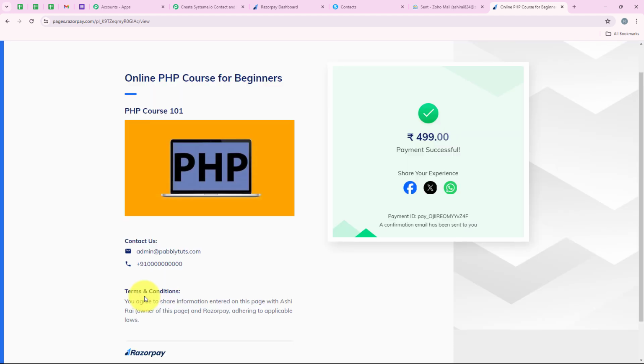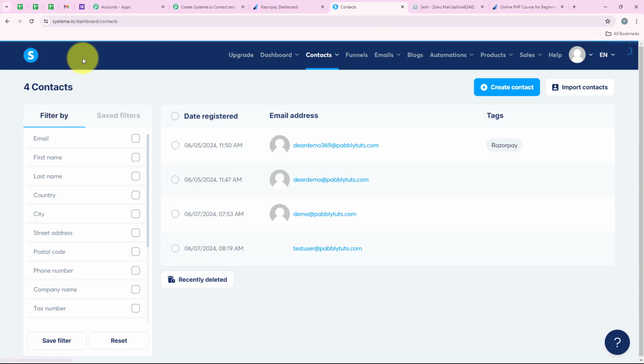Pabbly has captured the response of this submission and further triggered the workflow, created a contact in our system.io with the custom field, and also sent a Zoho mail to this particular customer. So I'm going to open my system.io first and check if a new contact has been created or not. And then we are going to open our Zoho mail. So this time we are not going back to our workflow and clicking on save and send test request. We'll directly open our system.io, and then we are going to open our contacts page.